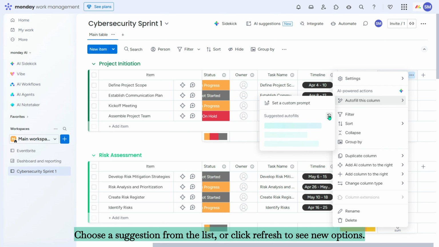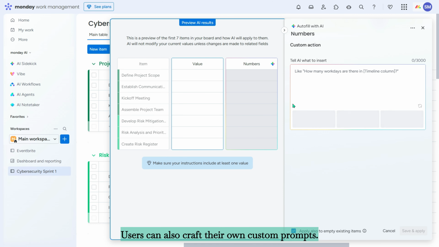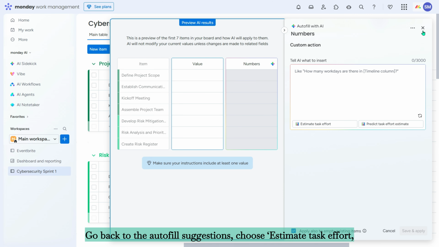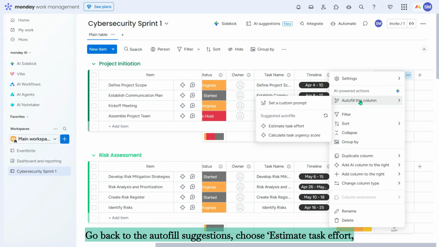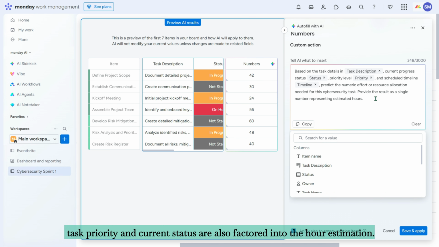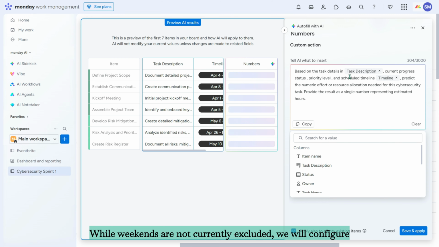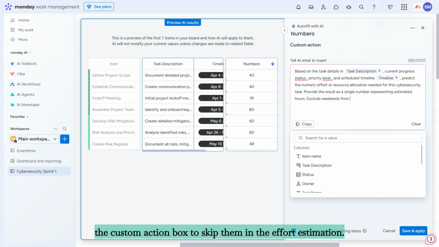Choose a suggestion from the list, or click Refresh to see new options. Users can also craft their own custom prompts. Go back to the autofill suggestions, choose Estimate Task Effort, and check the results. Effort estimation goes beyond simple timeline-based calculations. Task priority and current status are also factored into the hour estimation. While weekends are not currently excluded, we will configure the custom action box to skip them in the effort estimation.